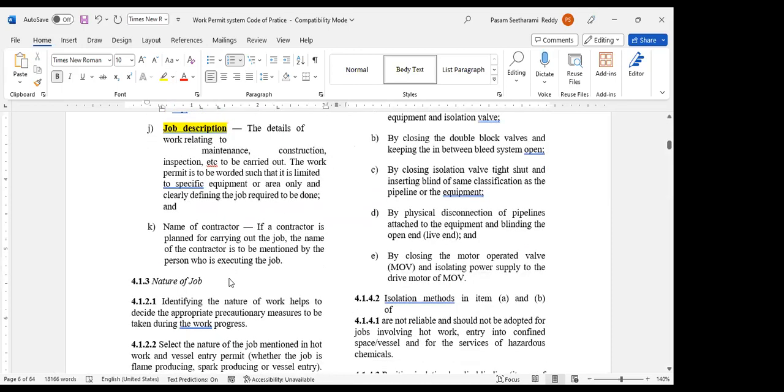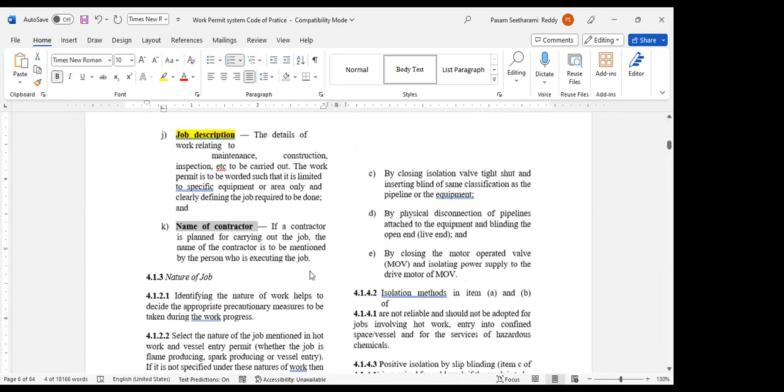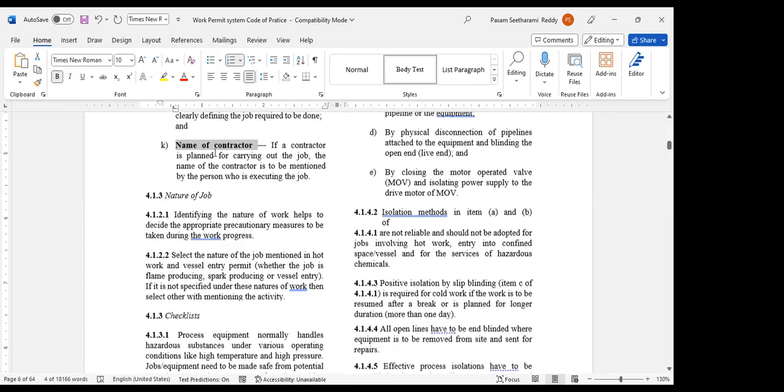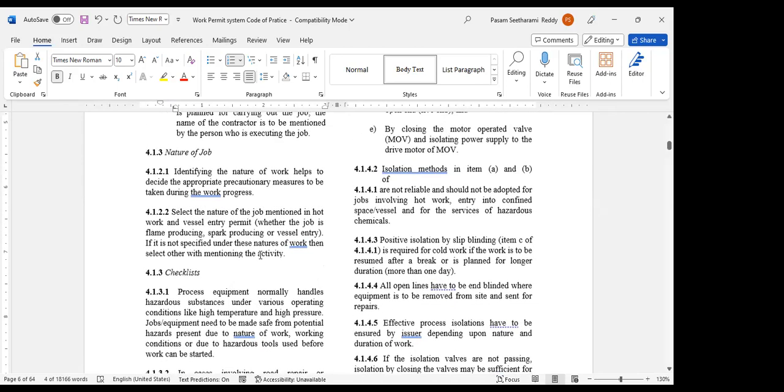If a contractor is planned for carrying out the job, the name of the contractor is to be mentioned by the person who is executing the job. In the sense, the contractor may be different, so the name of the person who is executing the job should be mentioned. Then the nature of the job. This is also one of the sections, nature of the job.